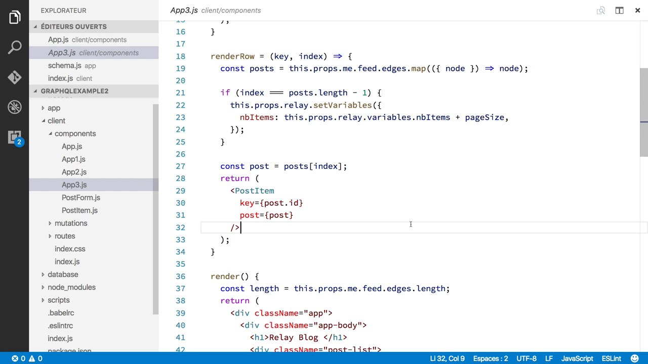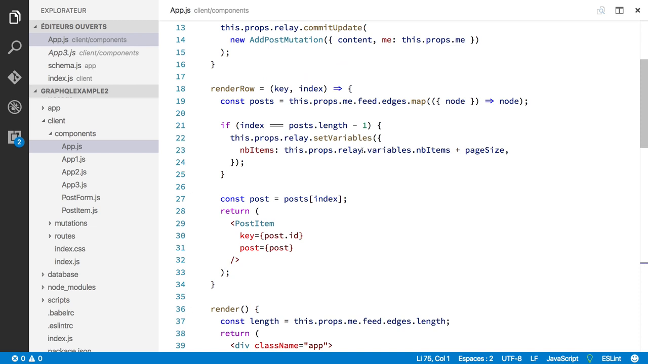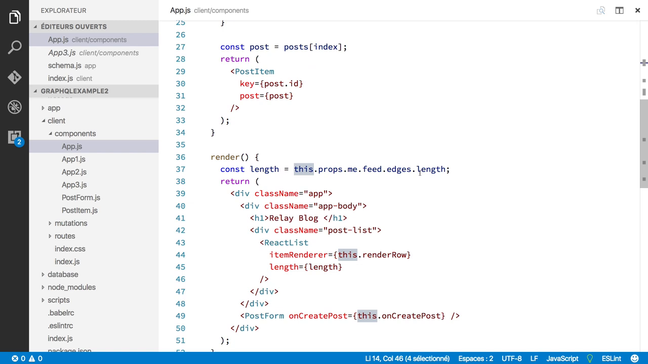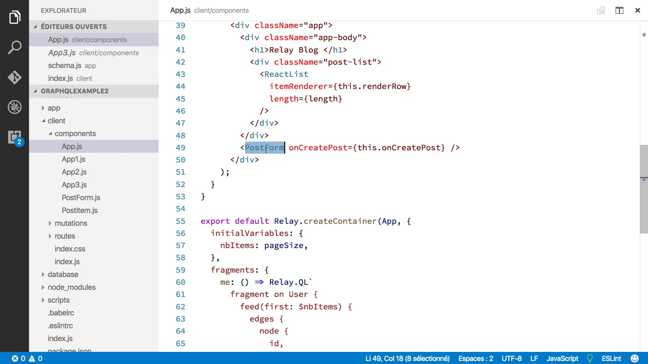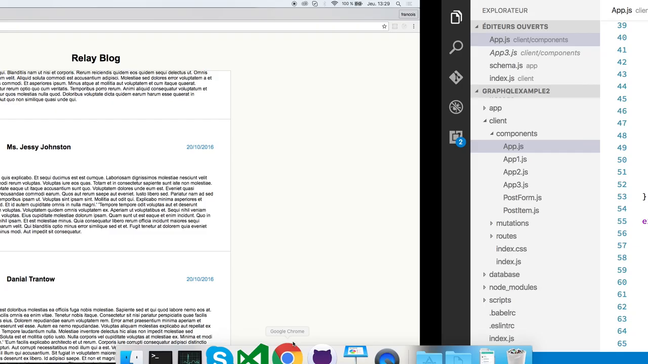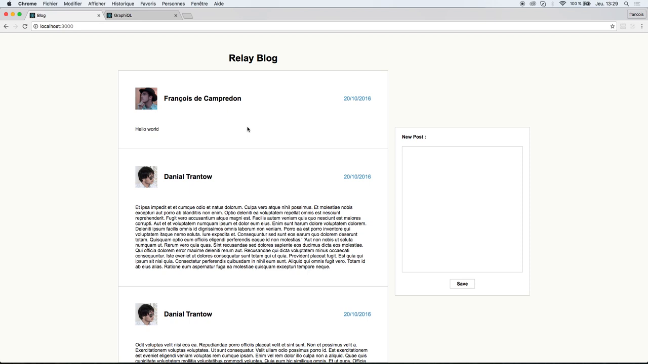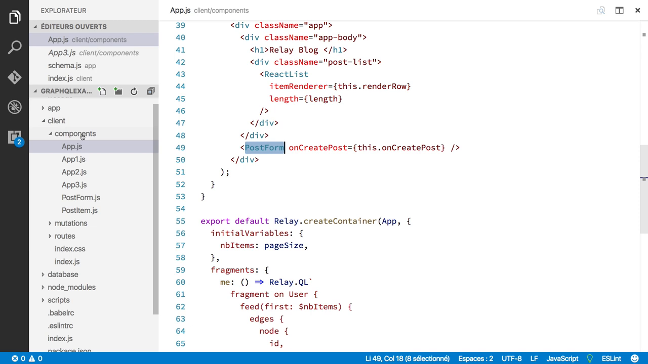Finally, I want to be able to add some posts. So here I'm introducing a mutation. I will just show you a mutation after, and it will be okay for this example. But basically, it allows me to create a new post. And this mutation takes a variable content and myself as variable. And so now I have a form with my list, and when the user tries to create a new post, okay, the post is added.